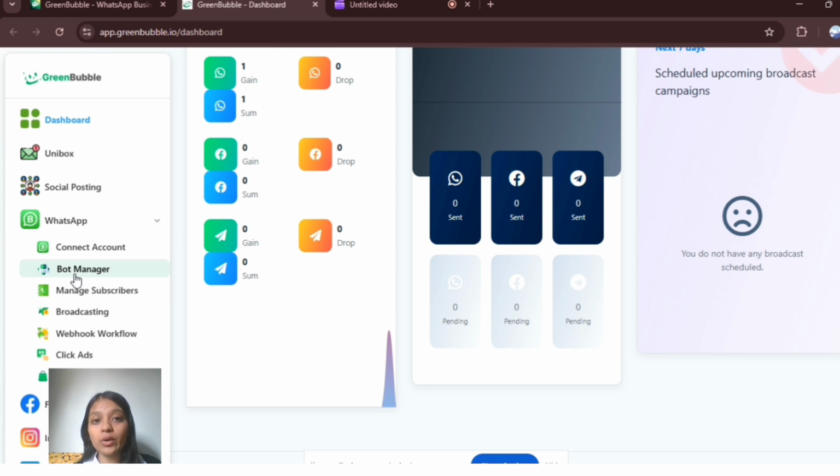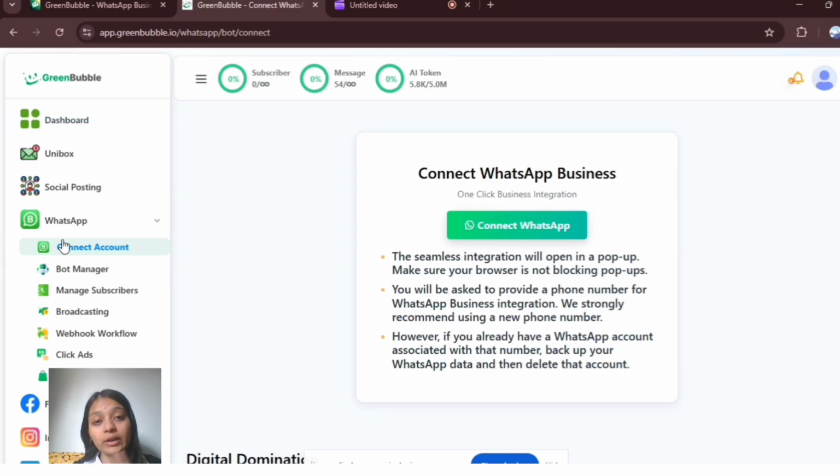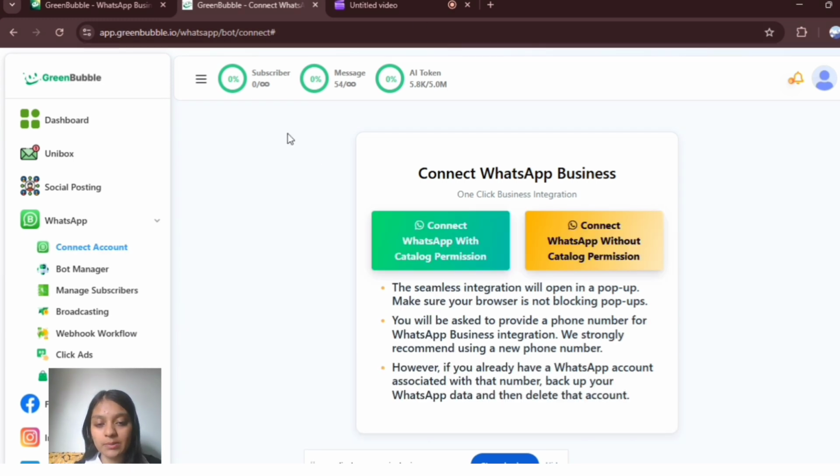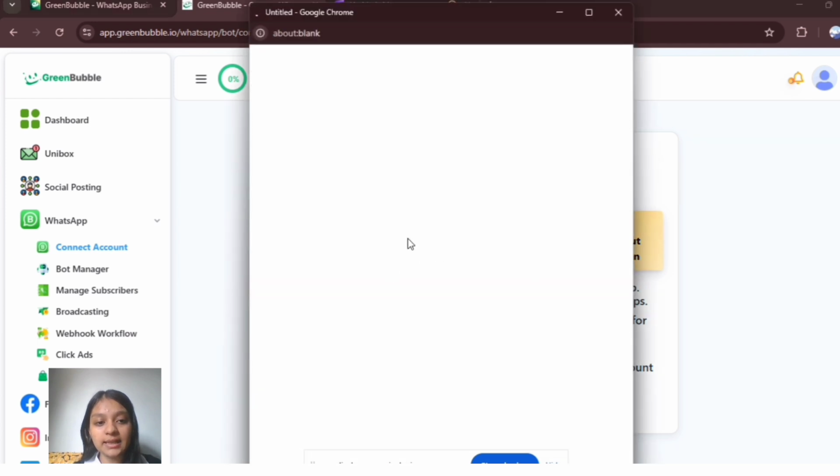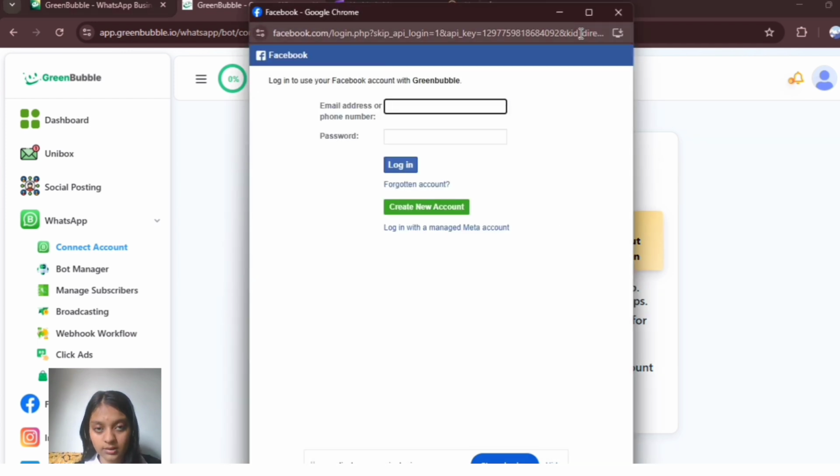In this video we are going to be discussing all these features. So let's first move to the connect account feature. We need to connect a WhatsApp business account over here, and don't forget to add your credit card details when you're logging in, as you pay directly to Meta, so WhatsApp charges you directly. Here we can simply click on the connect WhatsApp option, and we can choose either connect with catalog permission or connect without catalog permission. If you don't have a WhatsApp business account, you simply don't need to worry, as you can simply add your Facebook and your WhatsApp business account will automatically be created over here.